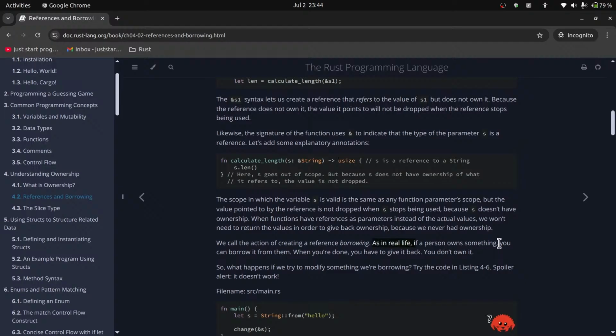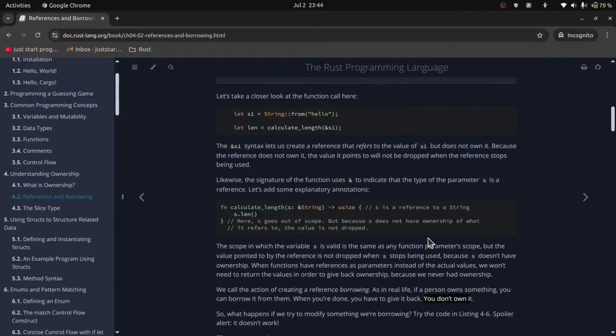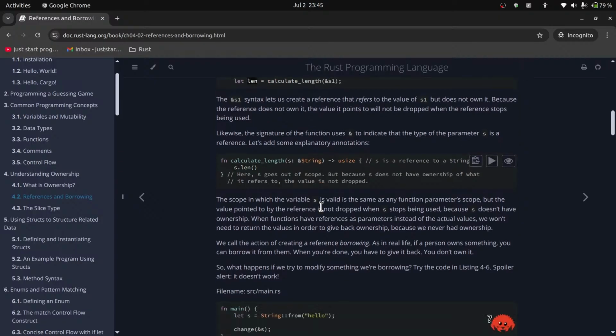As in real life, if a person owns something, you can borrow it from them. When you're done, you have to give it back. You don't own it. So from now on, if I read the function calculate length, I'm borrowing S1 from you temporarily because I need to use it somewhere here, and give it back to you with interest, something like that.